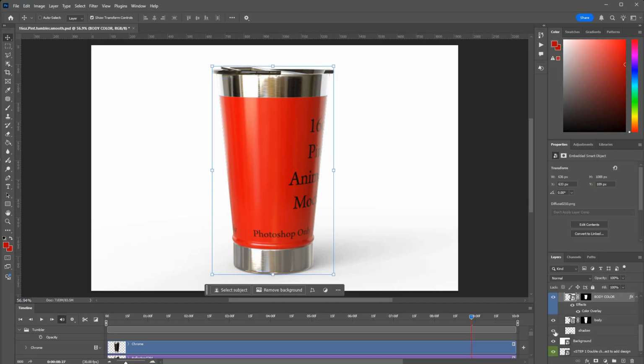You can turn off the shadow if you want. All the layers can be played with. You could change the level of reflection here, this one here. If you want to dial it down, you can just drag the opacity down.